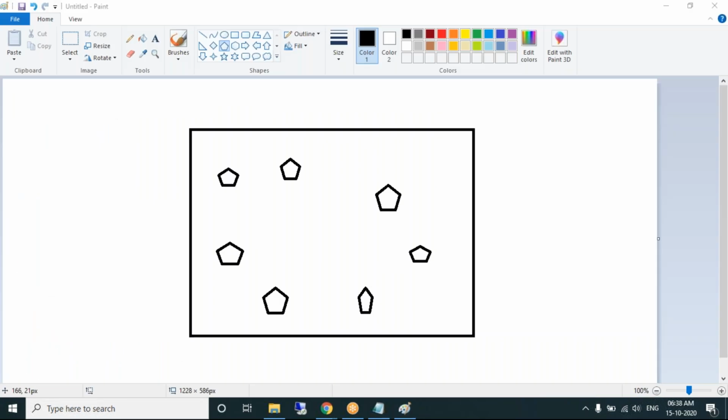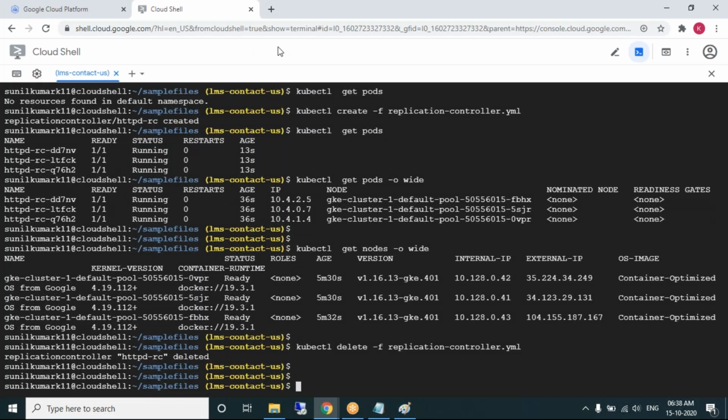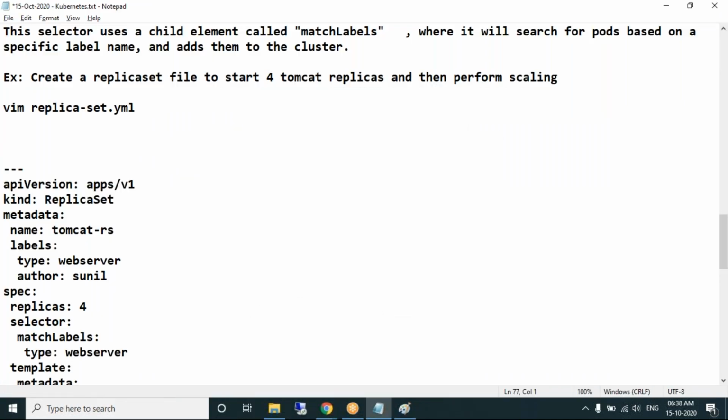Can you explain a little bit of a practical scenario where we can see this kind of thing? Can you give us any practical example where we can have this replica set? First, when should we use this concept of replica sets or replication controllers for load balancing? We have already learned load balancing.